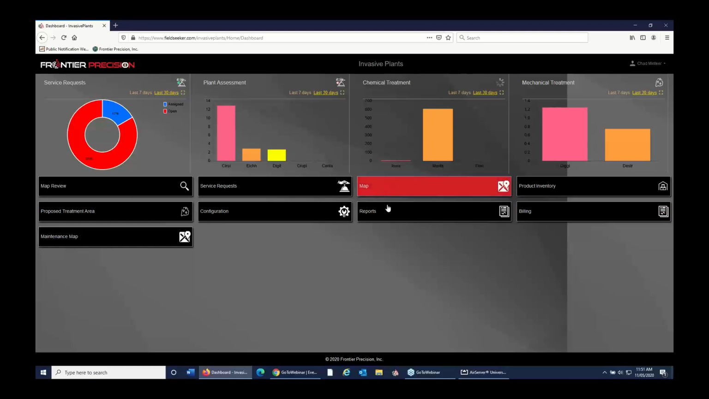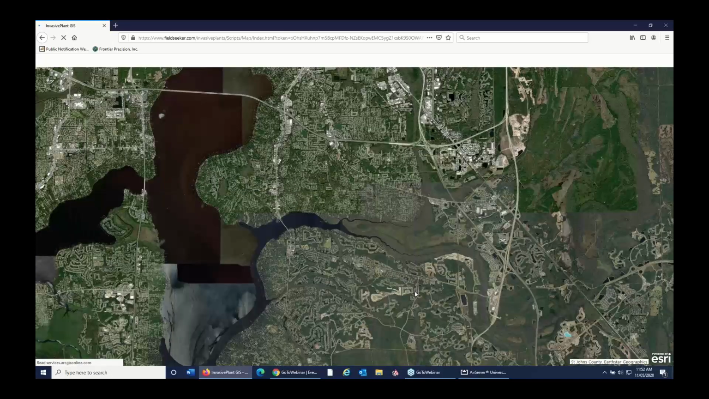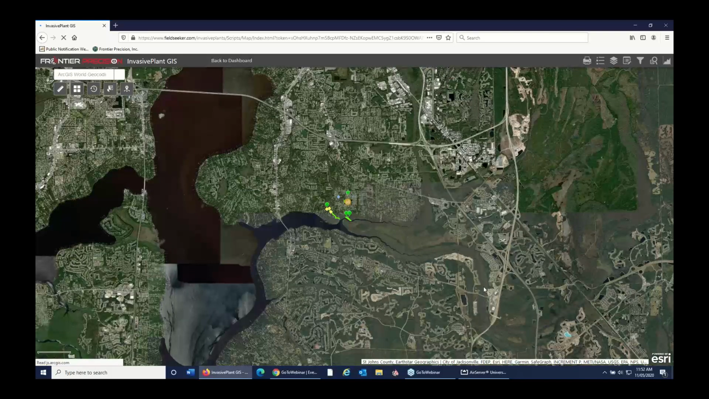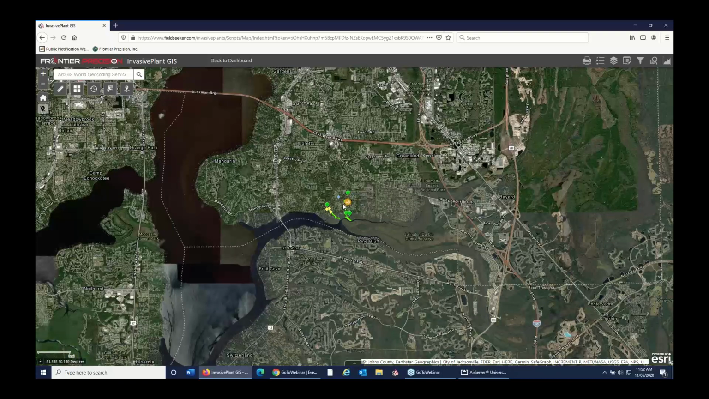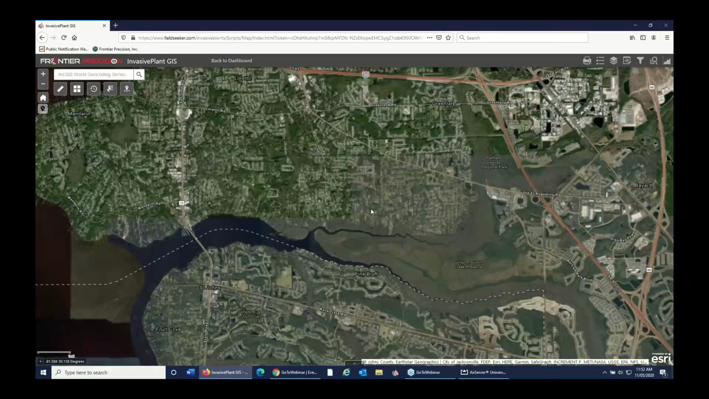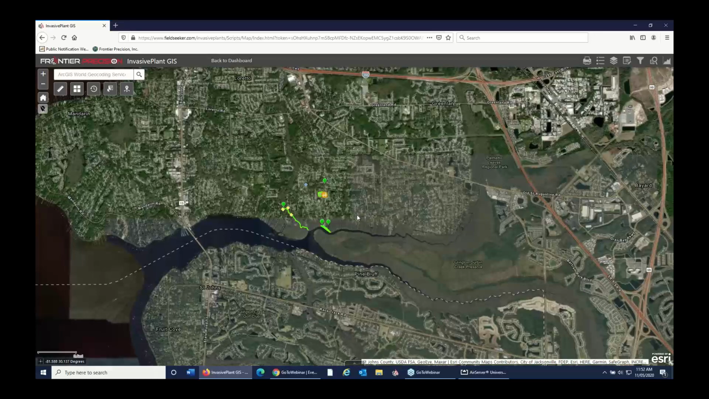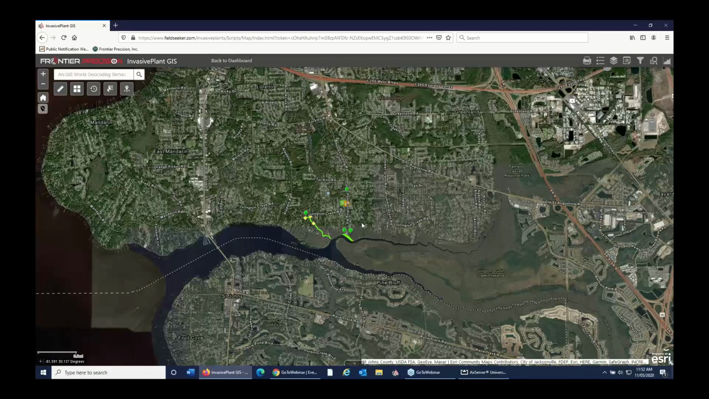So let's look at the map, first of all. One of the best basic benefits of a GIS mapping system is that it provides a way for you to view all of your control and monitoring activities in one place. So FieldSeeker acts as the GIS map-based data hub for the entire invasive plants operation, supporting logistics and operational decision-making, more intelligent and interactive reporting, and sharing of information with stakeholders such as contractors, state and federal agencies, landowners, and private associations, and so on.